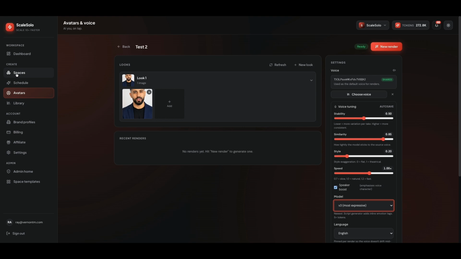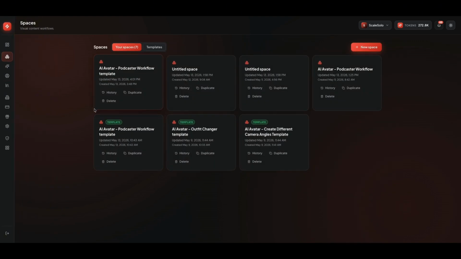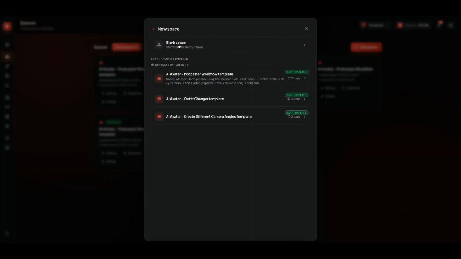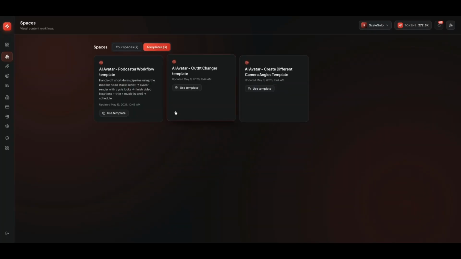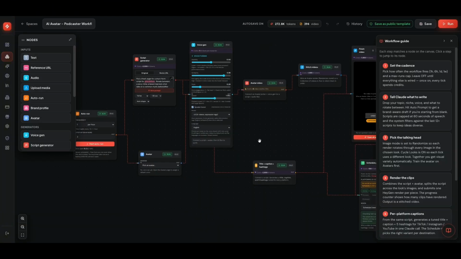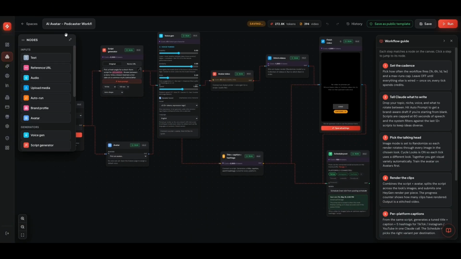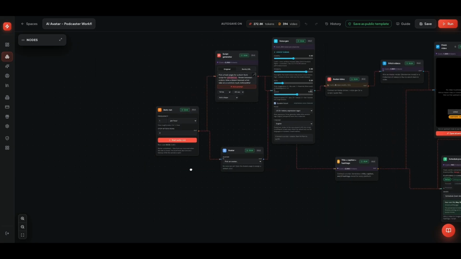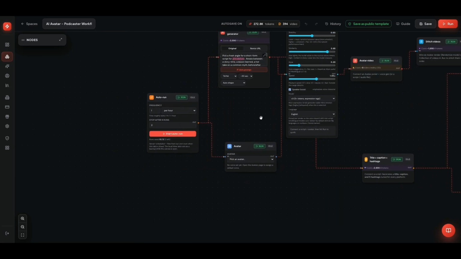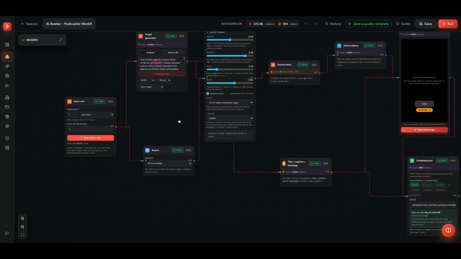The next thing we want to do is go to spaces. So there's two ways that we can work with spaces. We can either click on new space and create our blank space here, or we can use a default template. Now you can access templates here, or you can actually click this button here and access them as well. So what we're going to start with is the podcaster workflow template. Now this may look confusing at first, but I promise it's very, very easy to start understanding. Let's walk through each node really quickly, and then we'll actually run the workflow.